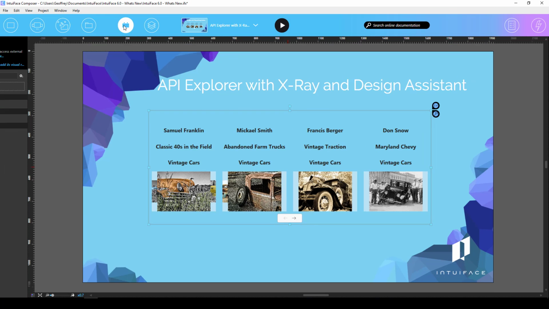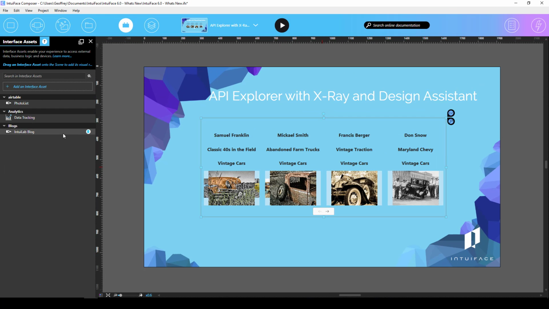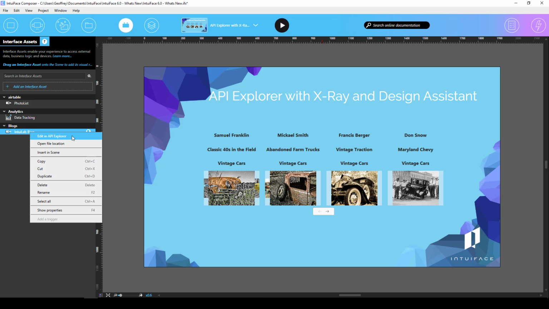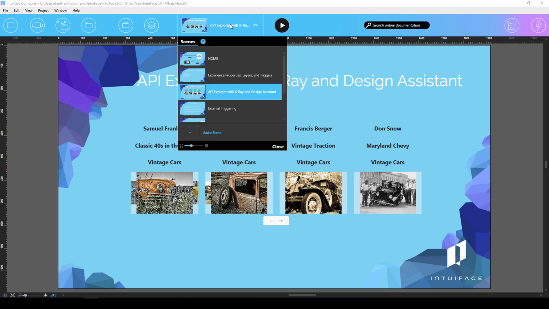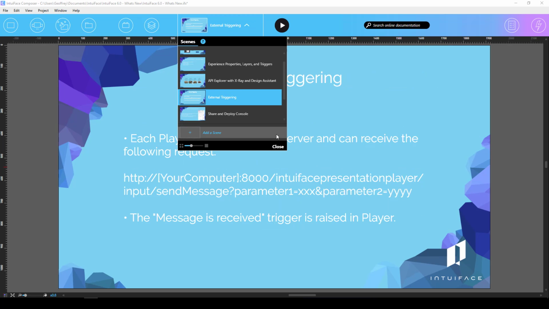One last point I'll make, a small point, just so you're aware. Any of these interface assets generated by API Explorer, if I just select them, right-click, I can edit them. I can go back to API Explorer and modify the query in any way I think is necessary. So it's not like you have to recreate everything from scratch. Awesome. That's the API Explorer. Next topic, external triggering.